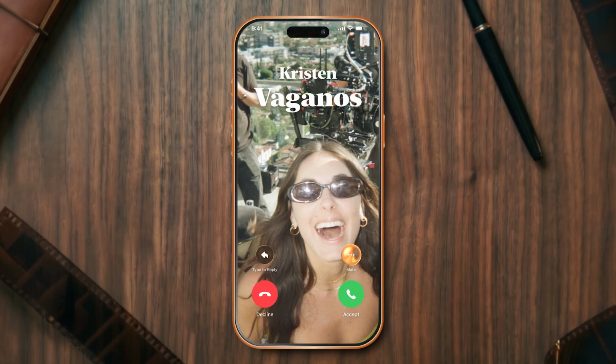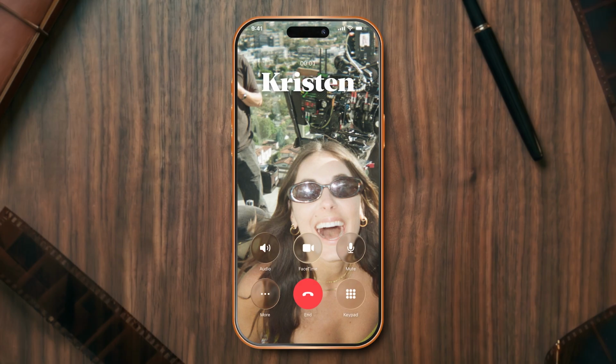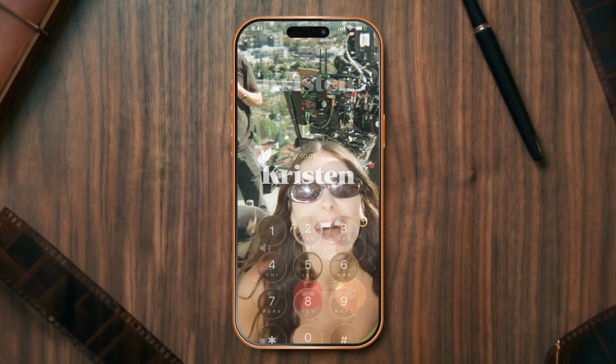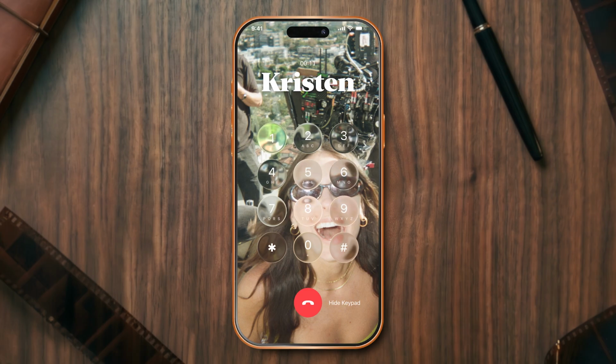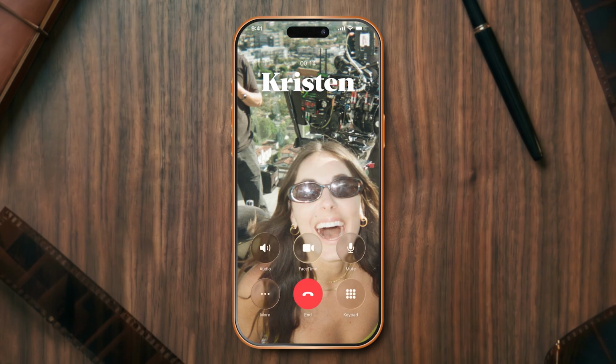This is exactly the same menu system. We don't have type to reply or more options working right now, but say you answer the phone, boom. And this is exactly what iOS 26 does. You have speakerphone mode, you can mute the call, you can do a keypad in case you want to add other numbers or anything, and you have the little counter going up right there.